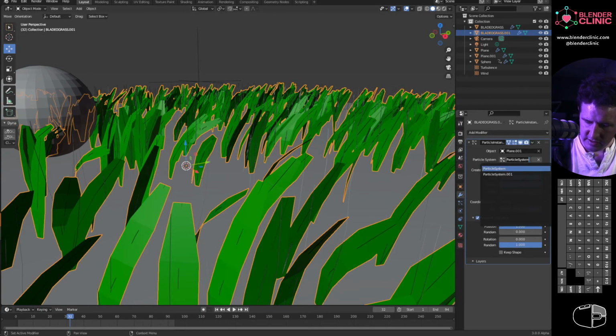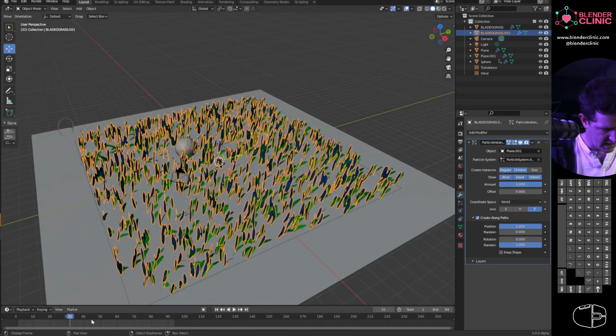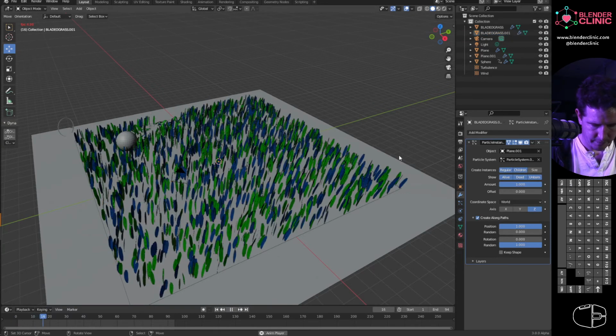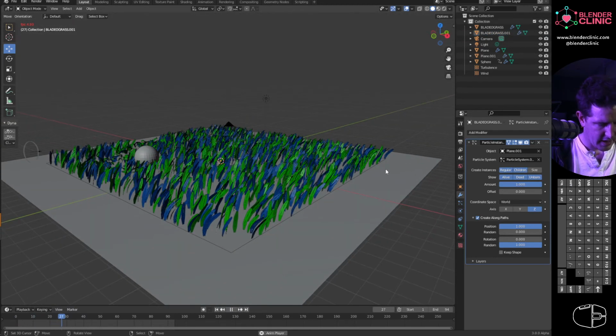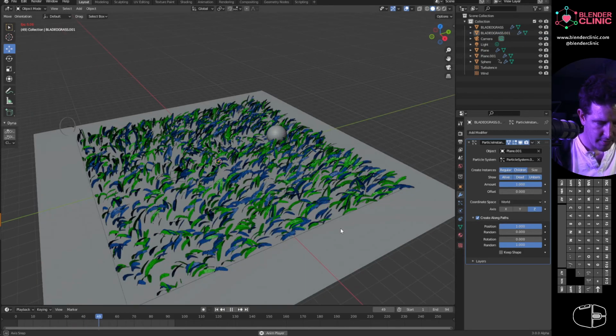Turn on your particle instancing, change the particle system to the second particle system, and go back to the start of our animation. And now we're getting some variety, we're getting some density, and it all works.